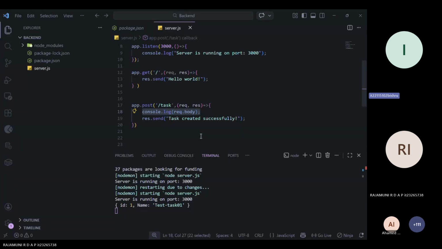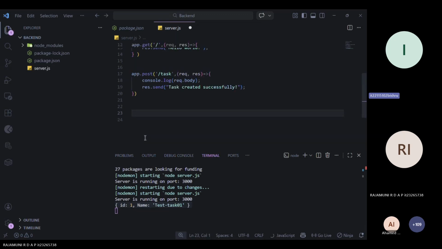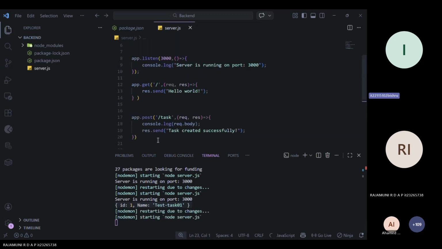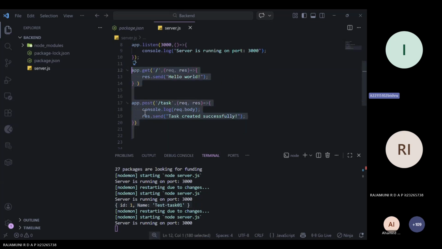So when we run the console log in VS Code, we'll be able to see the data which we passed from Postman, which actually mimics the front end at the moment, right? So we have built two API endpoints, which are the GET method and the POST method, right? That's the way an API works here.